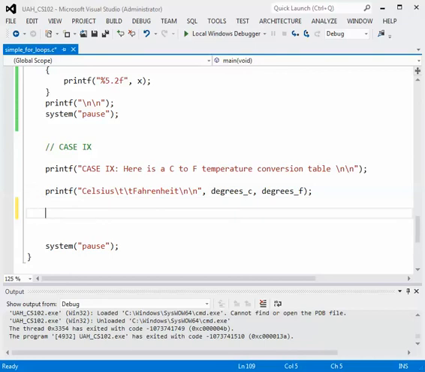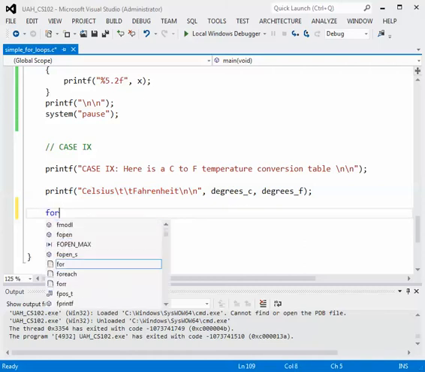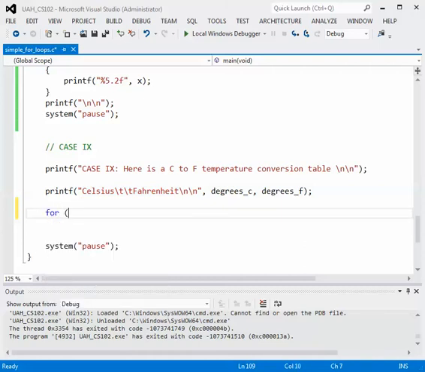Now notice I have a printf statement that'll print the word Celsius, a couple of tabs, and then Fahrenheit. So those are going to be column headers at the top of our table. So we have the for loop. What do I want to compute? I want to compute degrees Fahrenheit given degrees Celsius. So let's use degrees_C as our loop control variable, and let's set that equal to 0.0. It is a float with a semicolon.